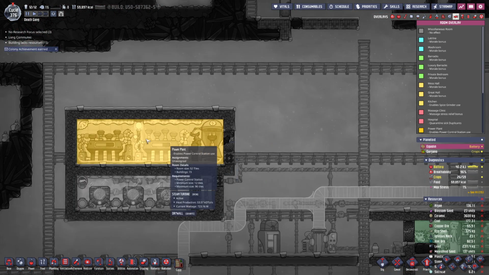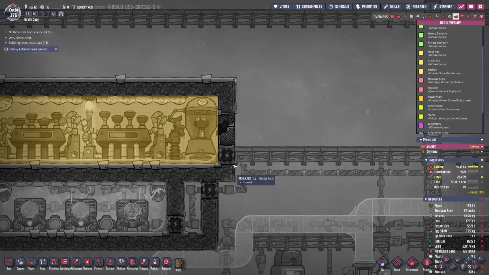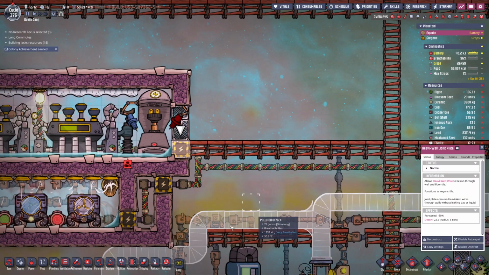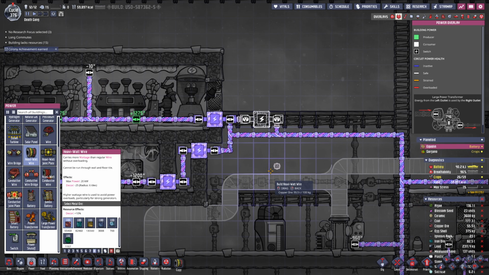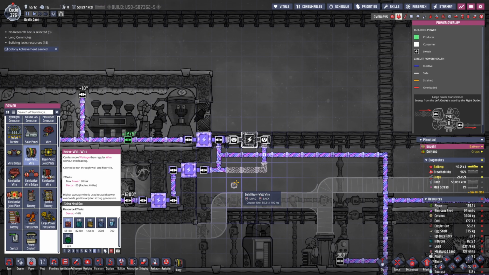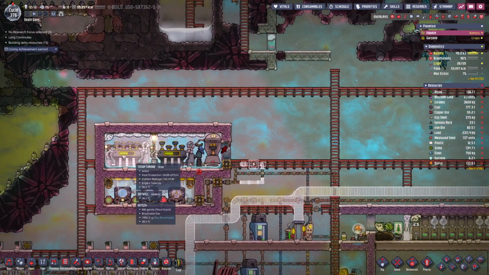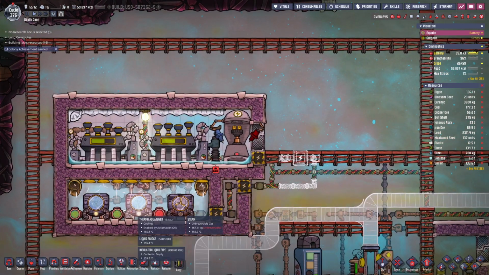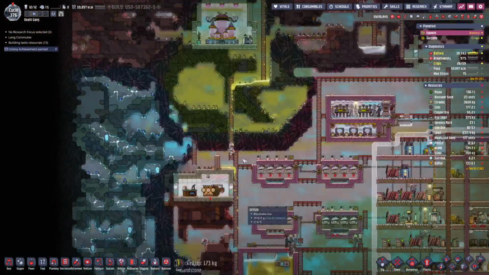How big is this room? 52 tiles. Power plant can be 96 tiles. Okay. So I really only need a couple more. We'll go there. This is gonna have to go out there. We're gonna need a floor. And there's gonna be a point where we're gonna have to shut these down. Alright, well, we'll get that done.